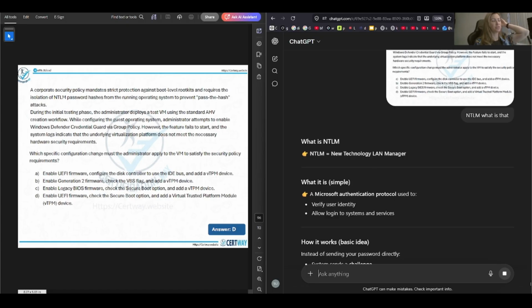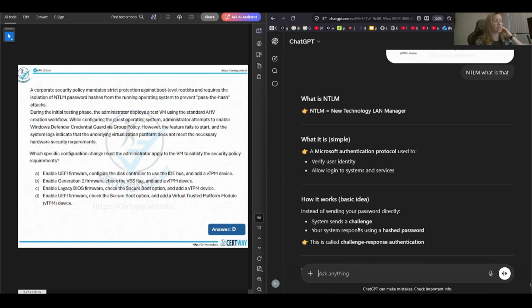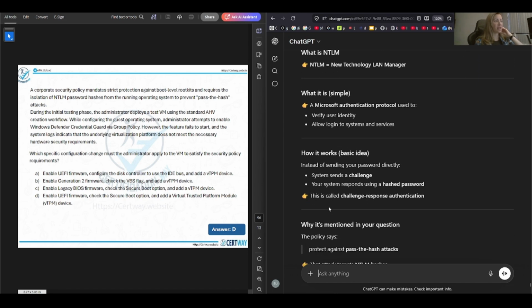NTLM stands for New Technology LAN Manager. This is a Microsoft authentication protocol used to verify user identity and allow login to systems and services. How it works, basic idea: instead of sending your password directly, the system sends a challenge. Your system responds using a hashed password. This is called challenge response authentication.